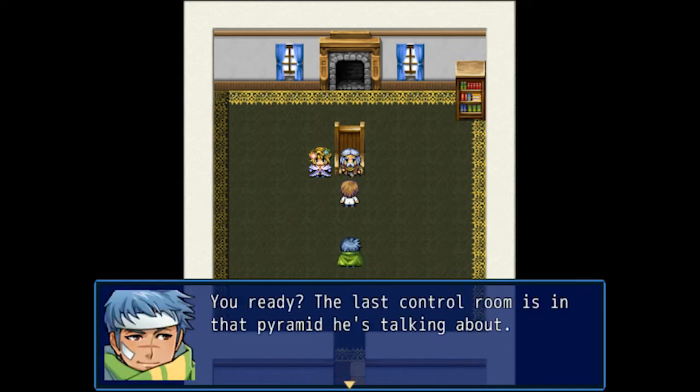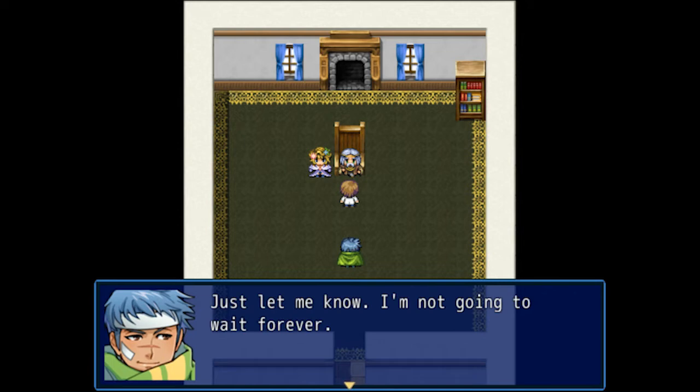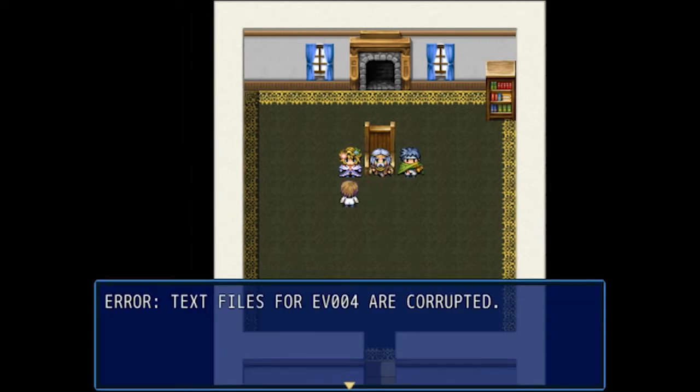The last control room is in that pyramid he's talking about. There's no going back from here. I'm almost done. Not just yet. Just let me know. I'm not going to wait forever. Error. Text files for EV004 are corrupted.